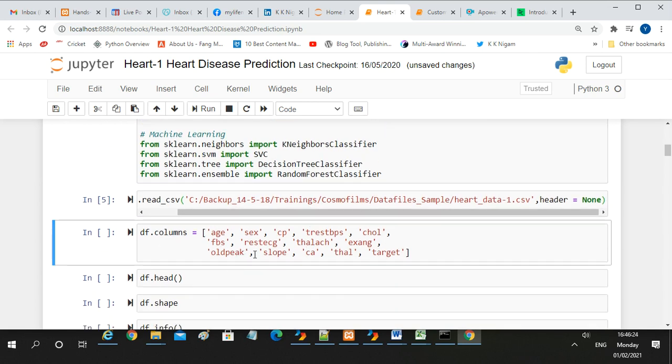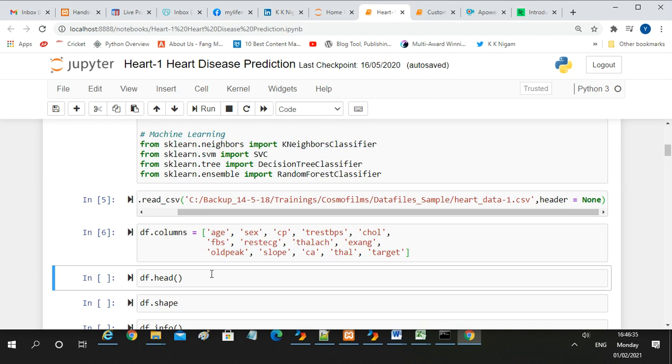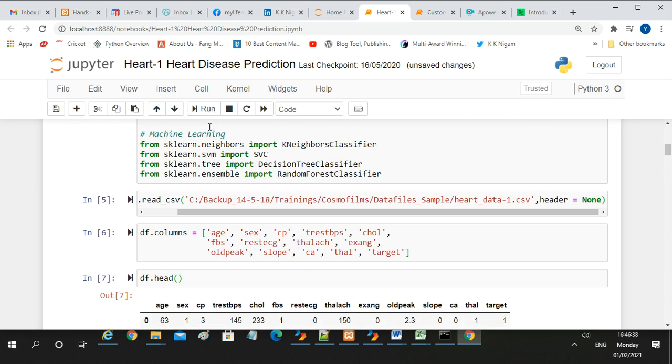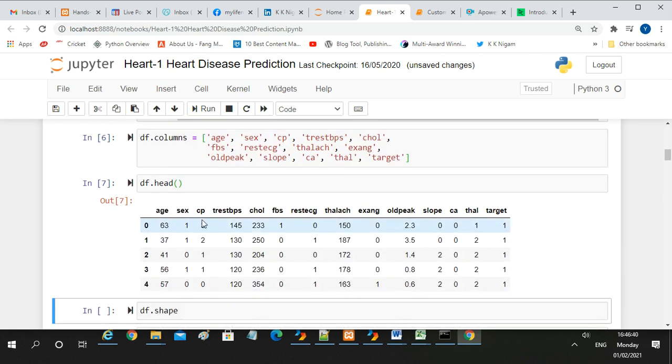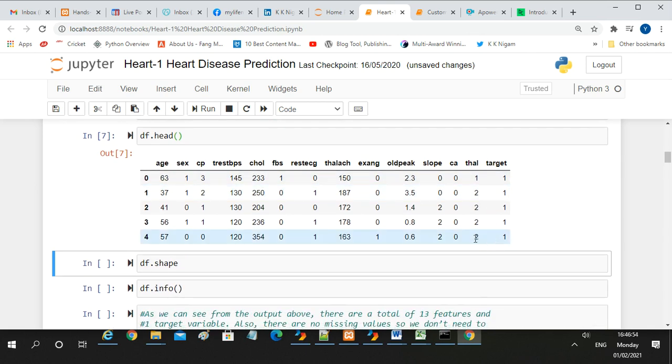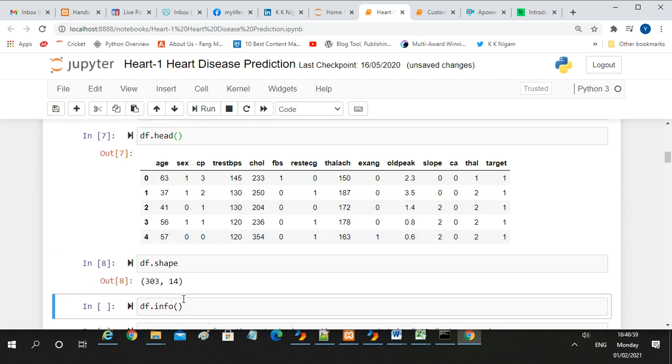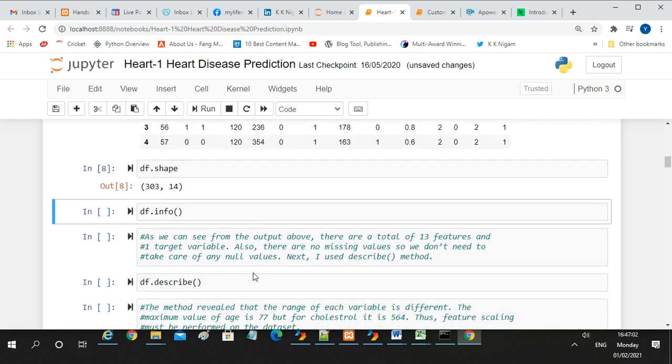Then we are going to have all the columns which are there. So df.columns will give you all the columns, which has age, sex, CP, etc. Then we are going to have the top 5 rows: age, sex, CP, trestbps, cholesterol, probably FBS. All the columns which are already mentioned here, you are getting in the top 5 rows of data. Then we are also getting the shape of the data, that is the number of rows and columns: 303 rows and 14 columns.